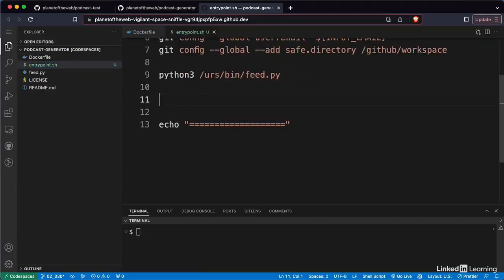Then I'm going to just issue a git add -A. I could do a period if I wanted to. And then just like I would in the terminal, I can also just issue a commit. I could do these in separate lines, but why do that? Update feed.